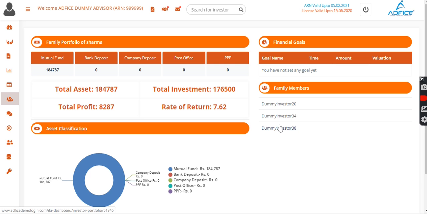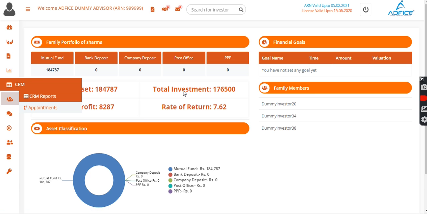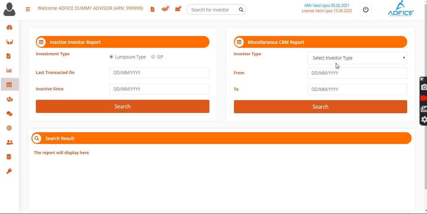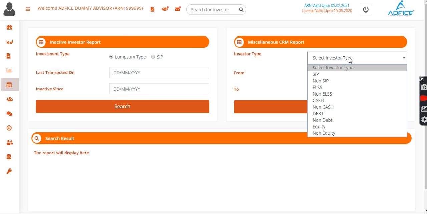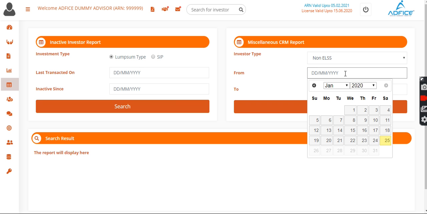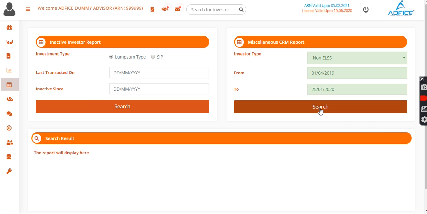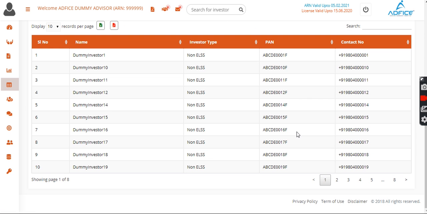Now we'll go to the next item called query program called CRM reports. Under CRM, you can get various kinds of data based on certain conditions. So take for example non-ELSS. Now you want to ascertain in this financial year which all investors have not yet fulfilled their ELSS investment. So you just click it here by giving the date range, and this will show you the names of investors who have not invested in any sort of ELSS investments in this financial year.